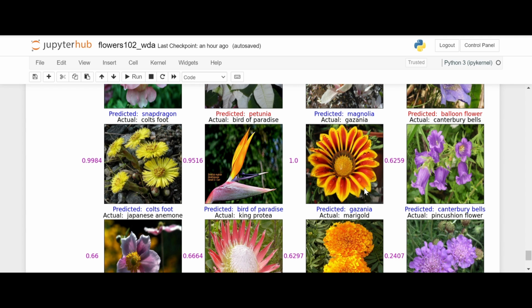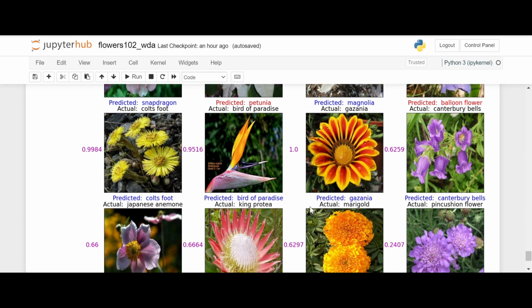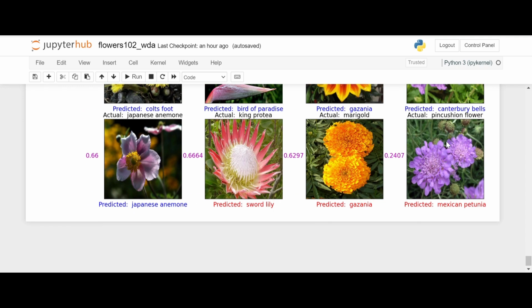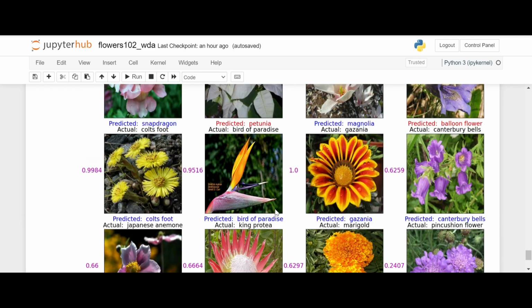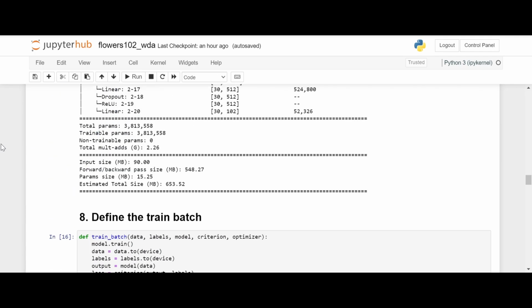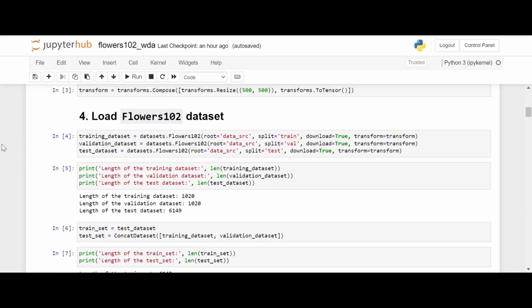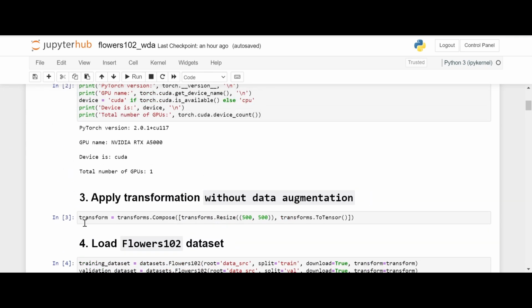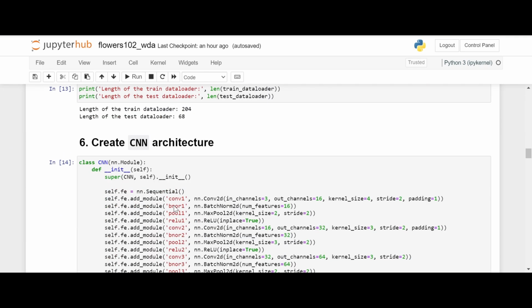So this is actually a convolvulus flower, and it's predicted correctly as well, but for this one, this is a pincushion flower, but it's predicted as Mexican petunia. Okay, so this is how a CNN model looks. Now, since this is Flowers102 without data augmentation, I didn't use any data augmentation techniques here, and you can see that this model overfits.